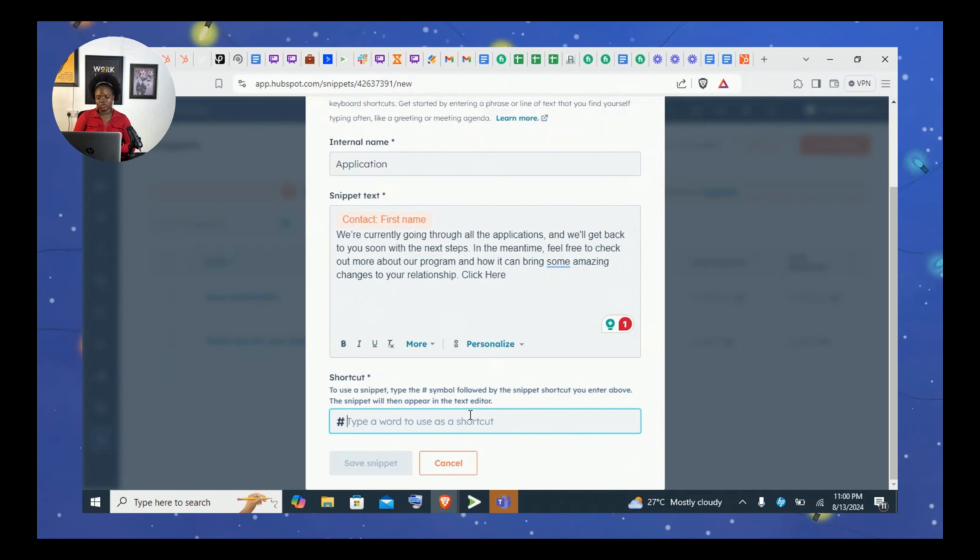What you want to do next is create a shortcut. This shortcut is like a text that you are going to insert, and it's going to be a hash followed by whatever you're inserting. You can just type in the hash, then the text, and the snippet will be inserted wherever you want it to be. So I am going to type hash, then app. Yeah, I'm okay with that.